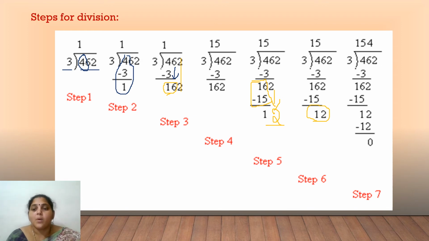Now what is the nearest number for 12 in the 3 table? It is 4. 3 4s are 12. Now you directly write 12 here. 12 minus 12, you will be getting your remainder as 0. Yes, this is how you are going to do the division by step method.